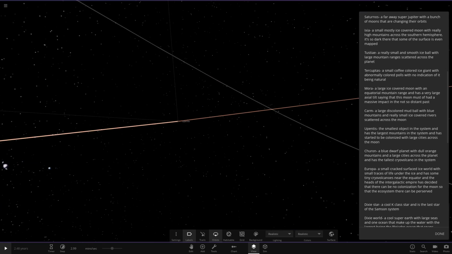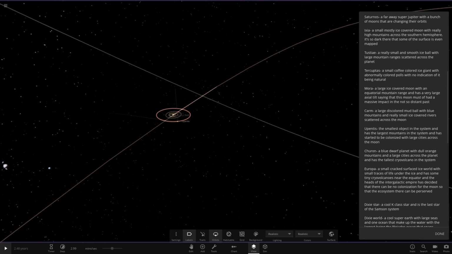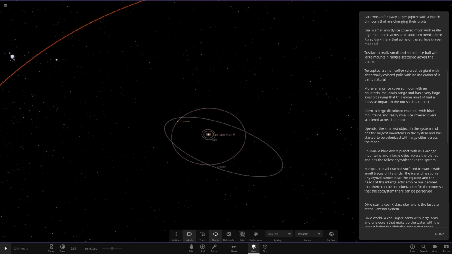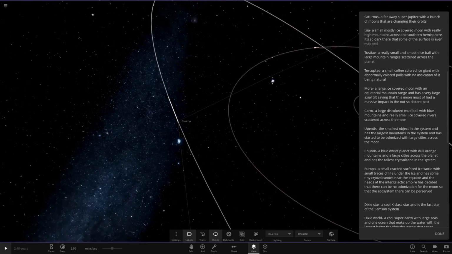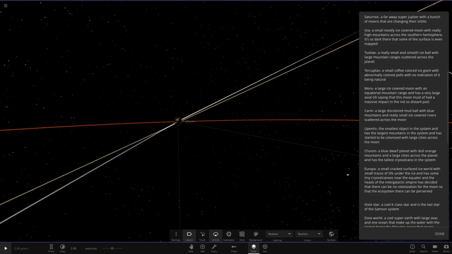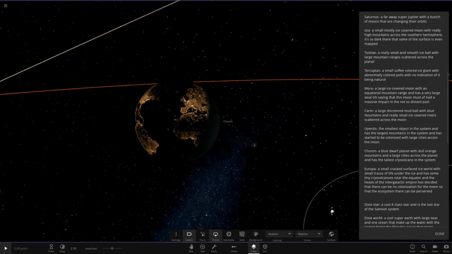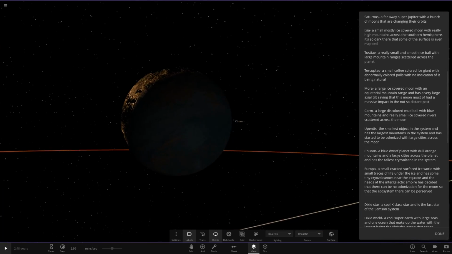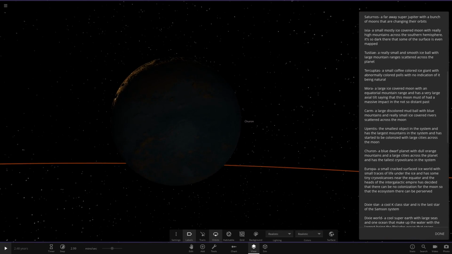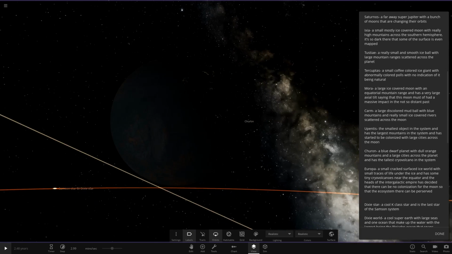Right, so now we're taking a big jump again. So the next one is called Churron. So I'm guessing this is probably based off Pluto's moon Charon. A blue moon. Okay. Oh, it's got Earth City lights. Look at that. So it's very far away. Right, a blue dwarf planet with dull orange mountains and large cities across the planet. Even has the tallest cryovolcano in the system.